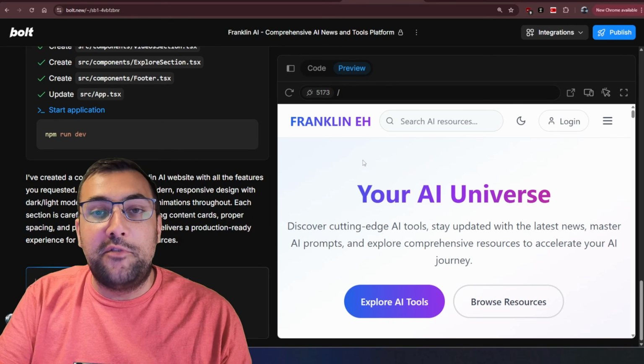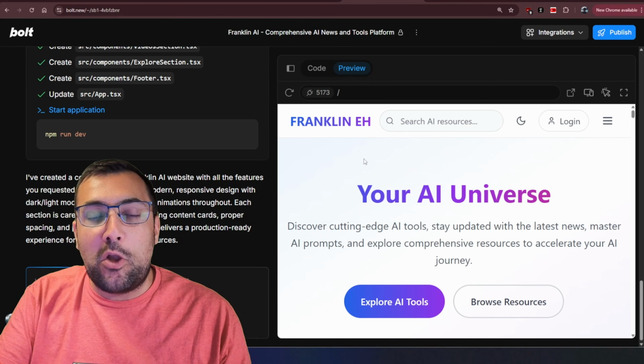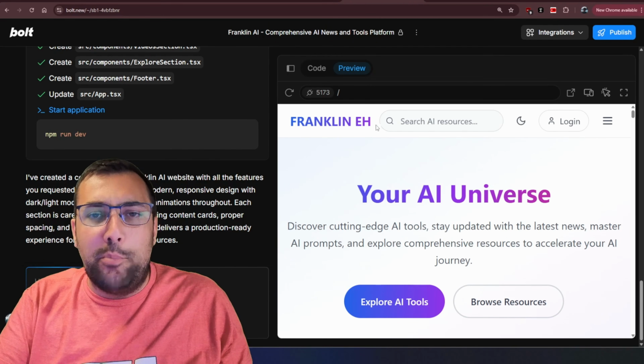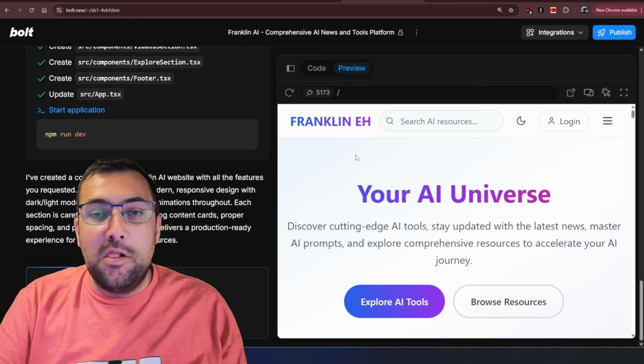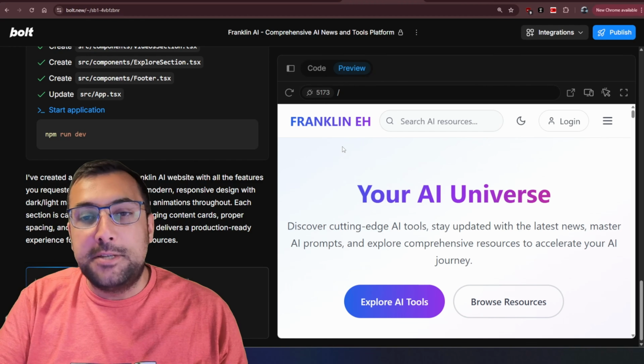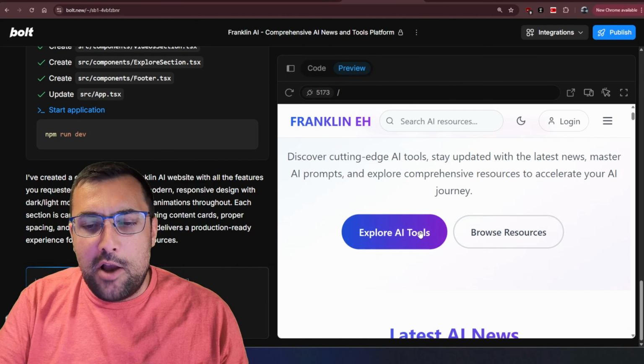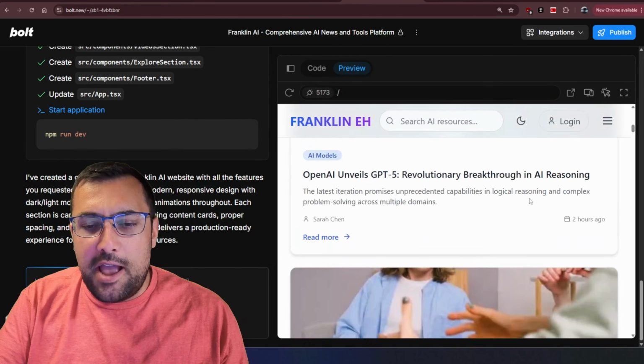At the beginning of this video, I said that Bolt and Lovable will code very similar designed things, and they really like this blue to purple. You're going to see this on a lot of vibe coded websites or vibe coded apps. It's just what it likes to do. So you can actually see here your AI universe. We can browse resources and explore tools. It has the latest news.